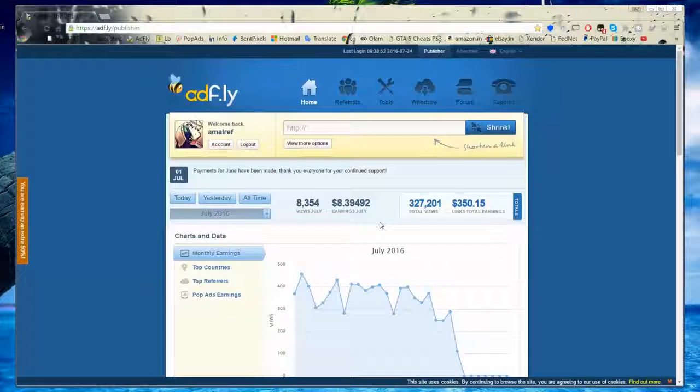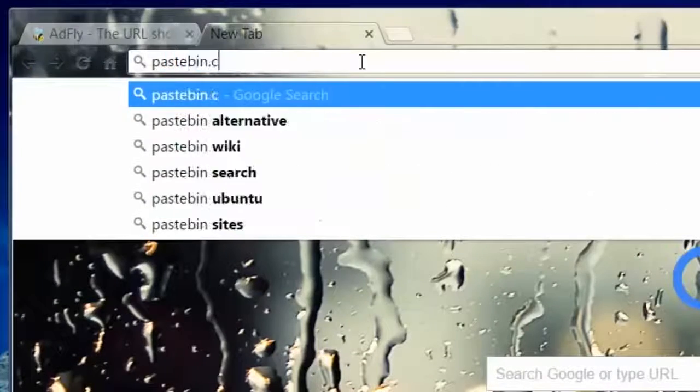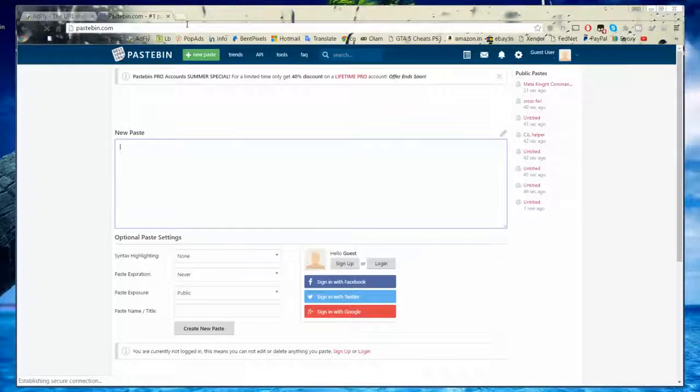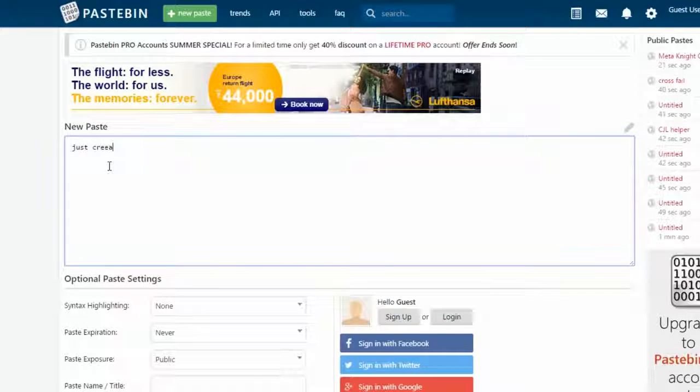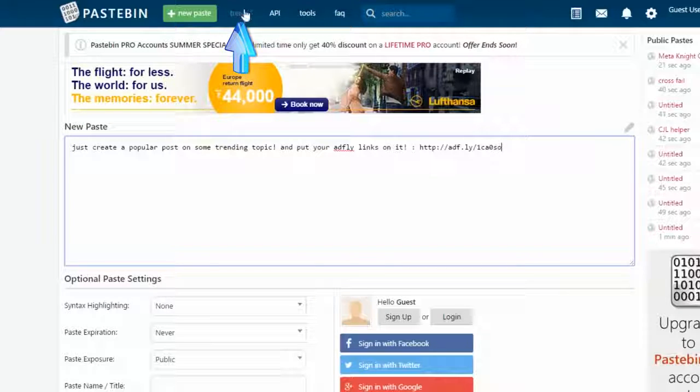Method number 6. Pastebin. It is another easy method to gain some clicks. Go to pastebin.com, create a new paste about something popular including some good stuff like download links, and put an AppFly link there too. If you do it right, it will give you at least 10 clicks within seconds. If your paste goes viral, then you're done. You can check many viral and trending pages at the top of the site.